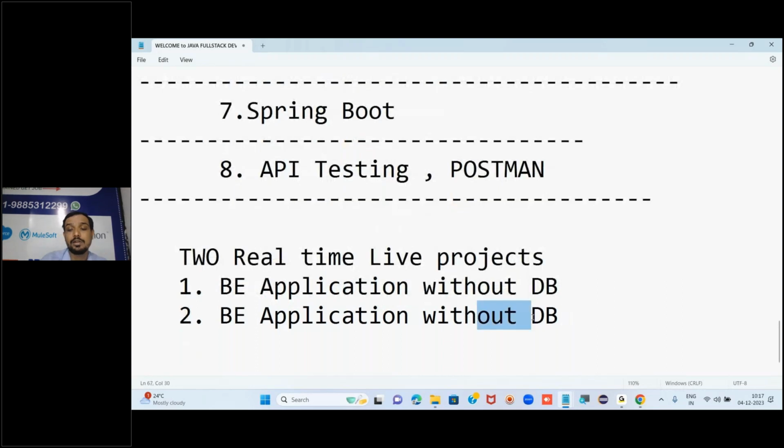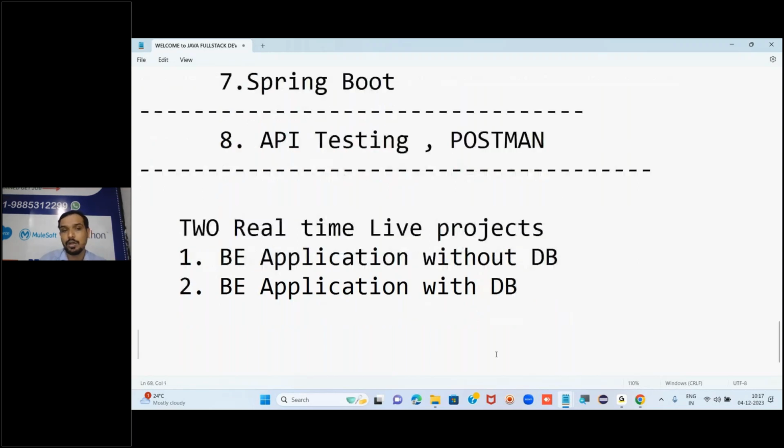It is the same as with the DB. So we'll be doing these two. And once we are done with this, we immediately move to the front end, and there we'll be learning all the front end concepts.